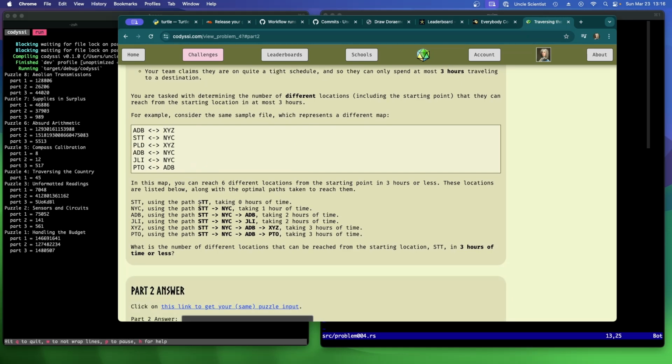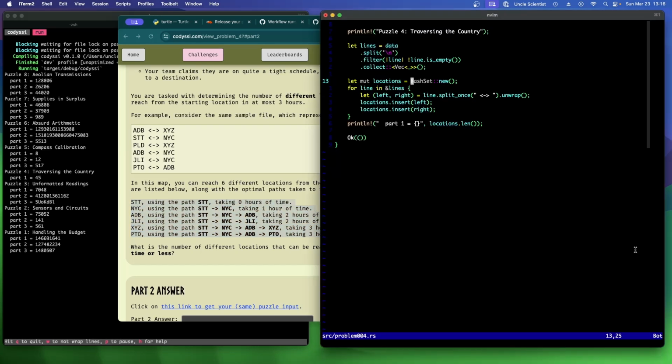All right, so we can reach the starting point. We can reach anything the starting point connects to. In this case, it's just one location. And then anything that starting point connects to, and anything those locations connect to. So 1, 2, 3, 4, 5, 6 for this puzzle input. All right, so we start with STT. So now we actually need the edges. Should I make a struct for it? Sure.